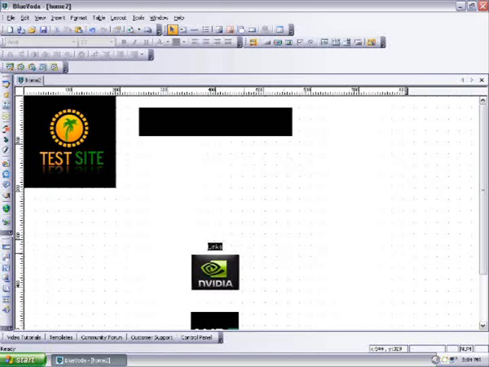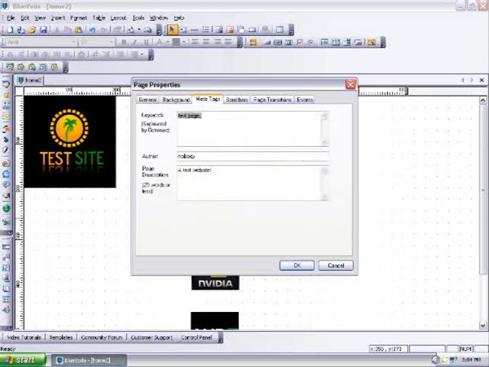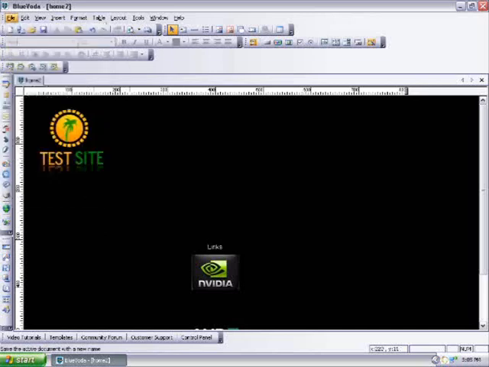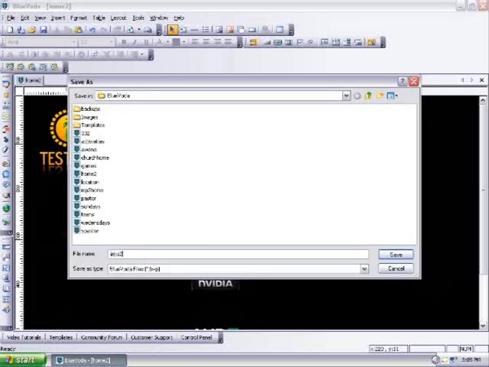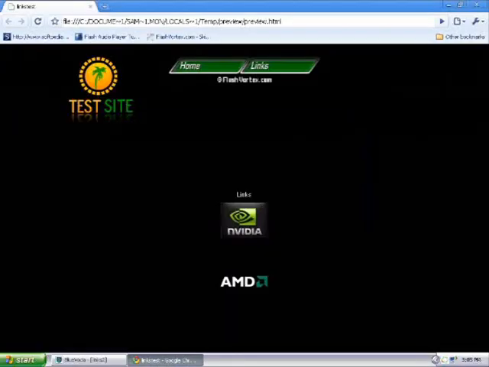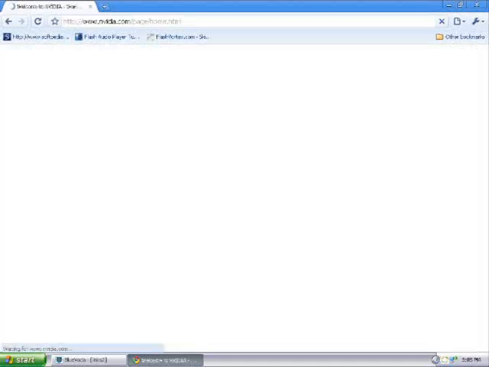Center that. Now we're going to go to page properties. We're going to call this one links test. Meta tags. This page, we're just going to add links to that. And change the background to black and not white. We're going to save this one as links too. And we can preview that. As you can see, we have that there. The buttons. We've got links, and we can click on AMD there, and it'll take us to AMD's website.